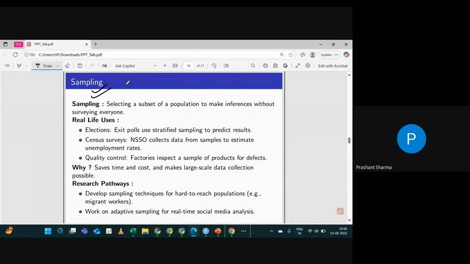The thing is how you can do those sampling. There are lots of sampling techniques based on your objective, your project or something like that. You have to decide which sampling technique you have to use. So what are the real-life uses? Exit polls in elections use stratified sampling to predict the result. Stratified sampling is one of the techniques.